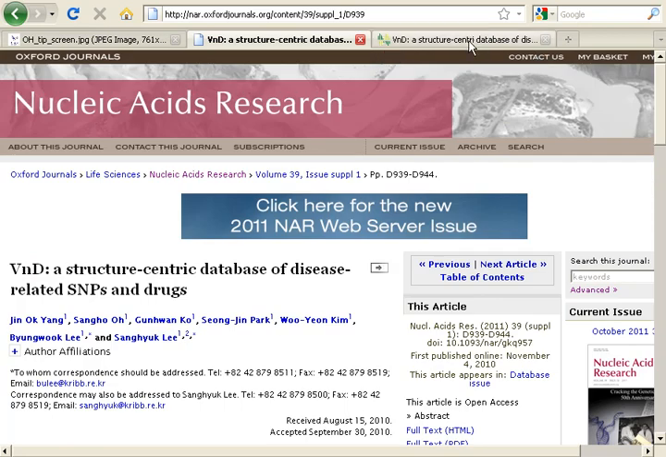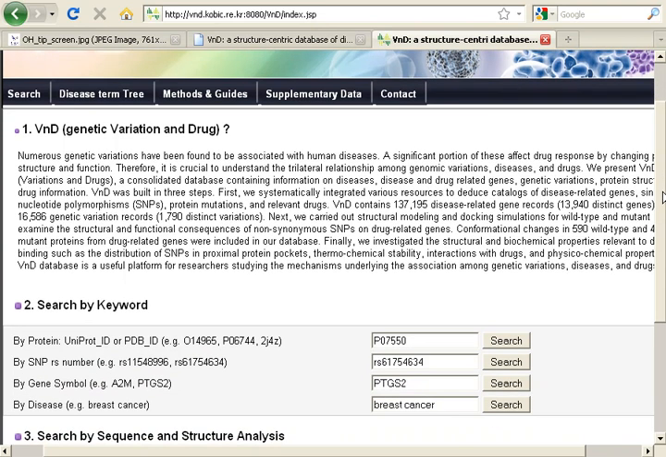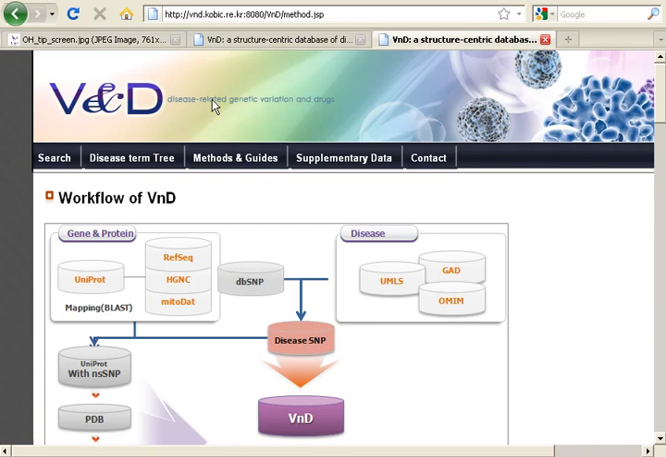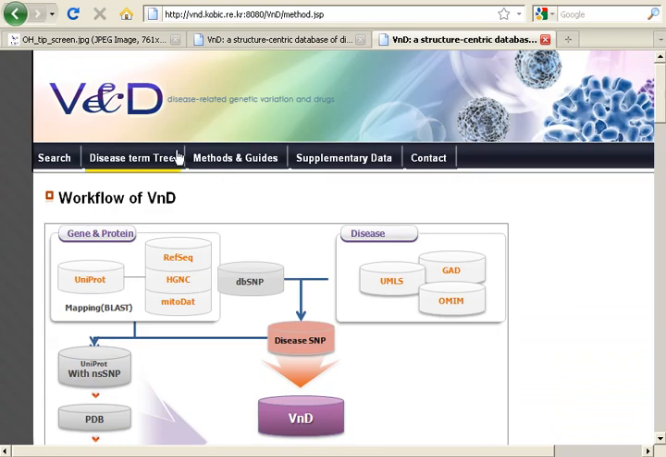Now let's head over to the VnD homepage, which is where we're at. You can access it at the address shown or from the links in the blog post. What attracted me to this resource from the NAR article was this figure, which you can access on their site from the Methods and Guides tab.